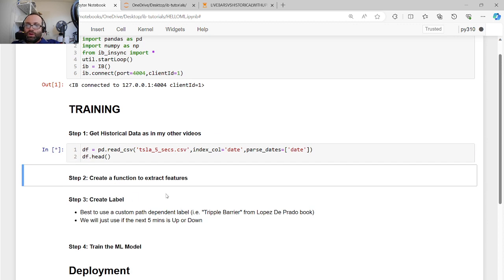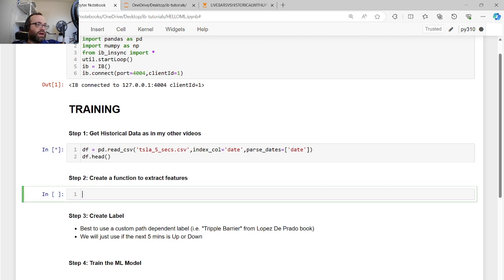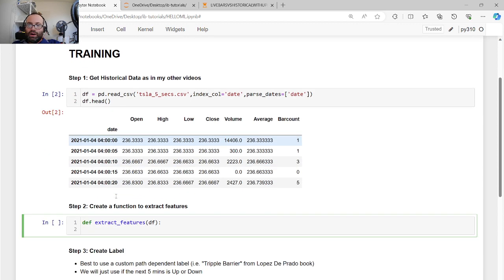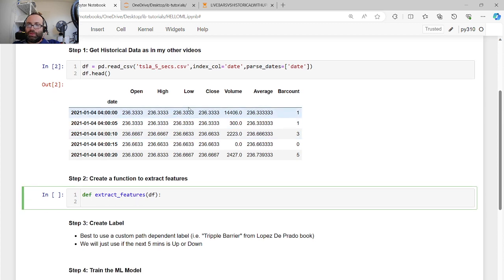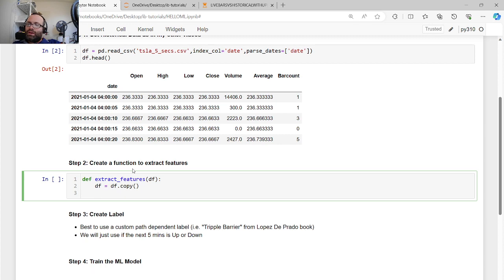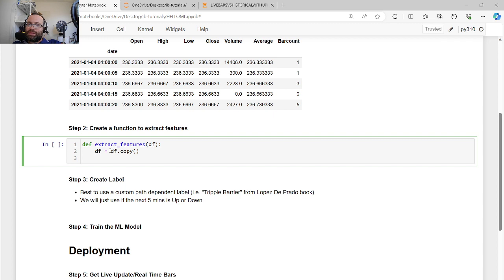Okay, so now we're going to create the function to extract features. So let's do def extract_features, df. Okay, so you see how the data frame looks. The first thing we want to do is df equals df.copy. This is because if you don't do this, it'll actually change the data frame itself, so it's useful to do that.